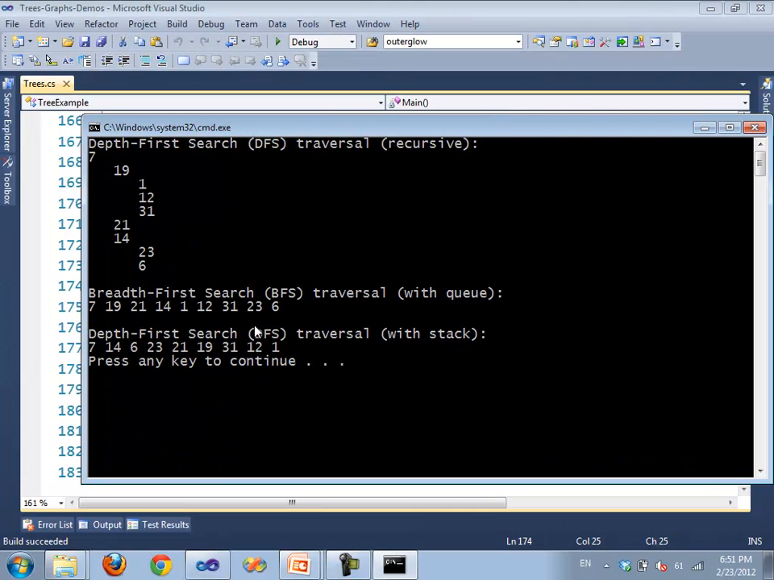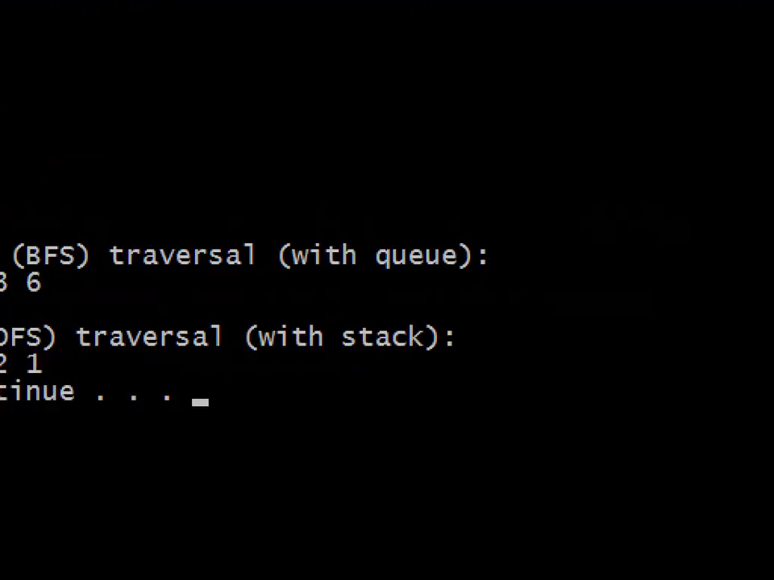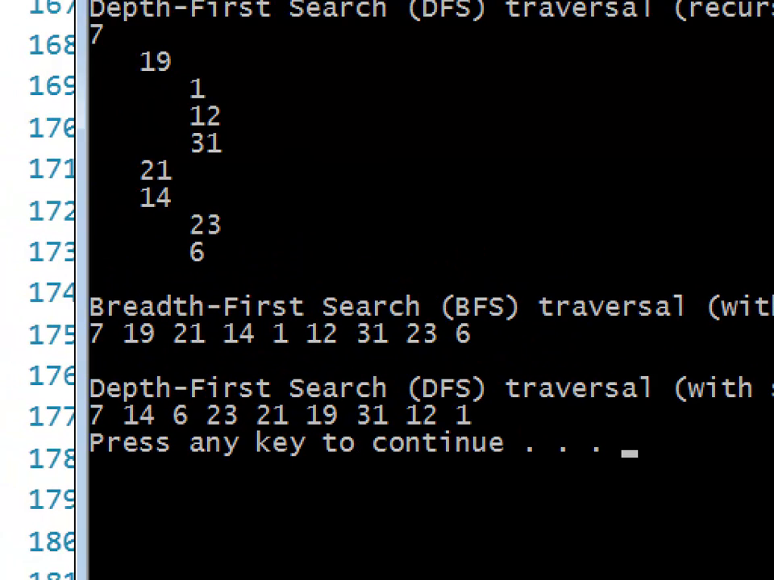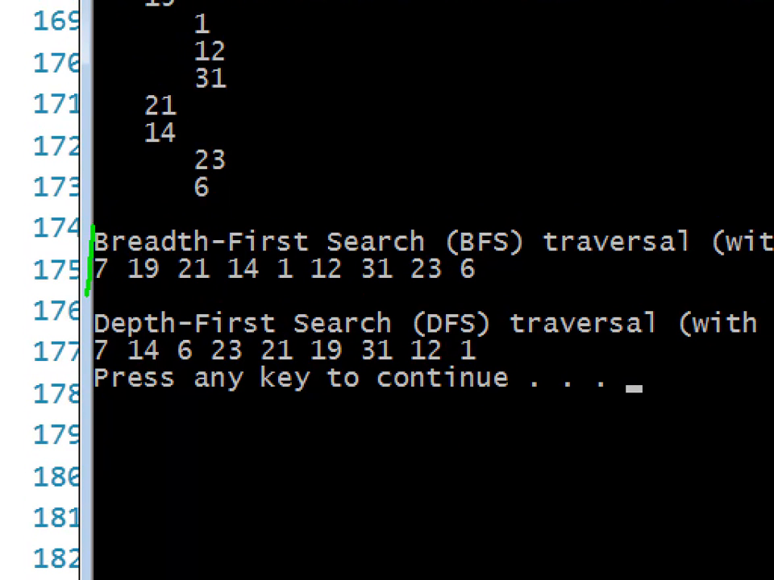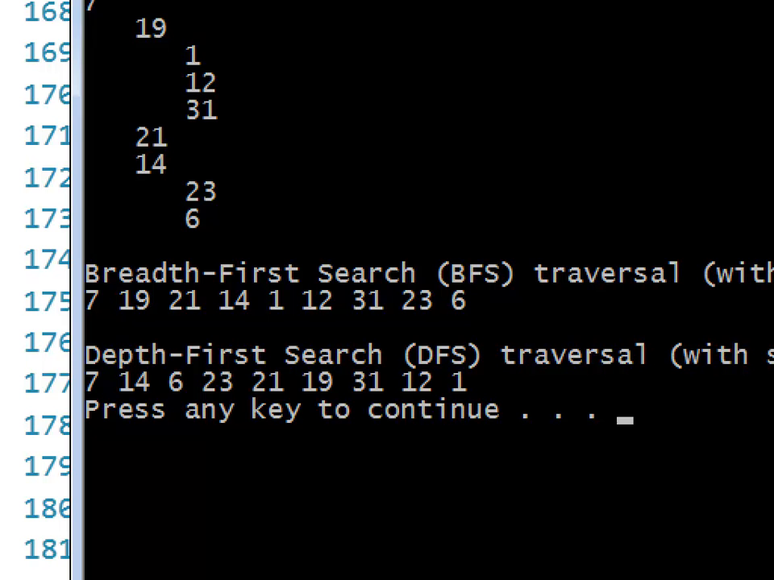Okay, so breadth first search with queue. You don't have any idea which are children and what is what. We have 7, then we visited all of 7's neighbors, 19, 21 and 14. Then we visited all of their neighbors, and that should be 1, 12, 31. 21 doesn't have neighbors, and then 23 and 26.